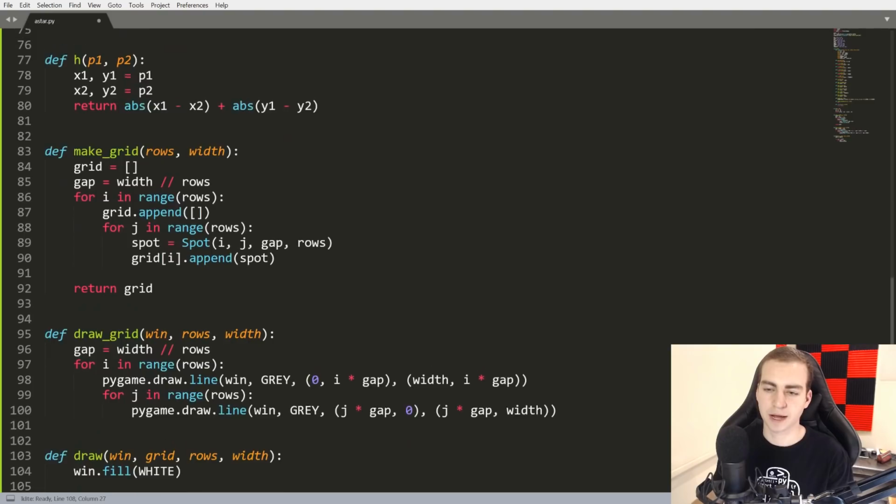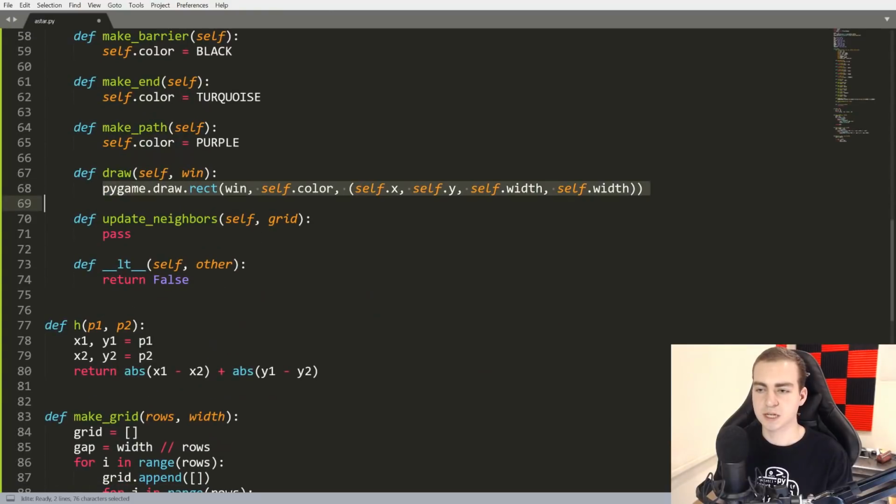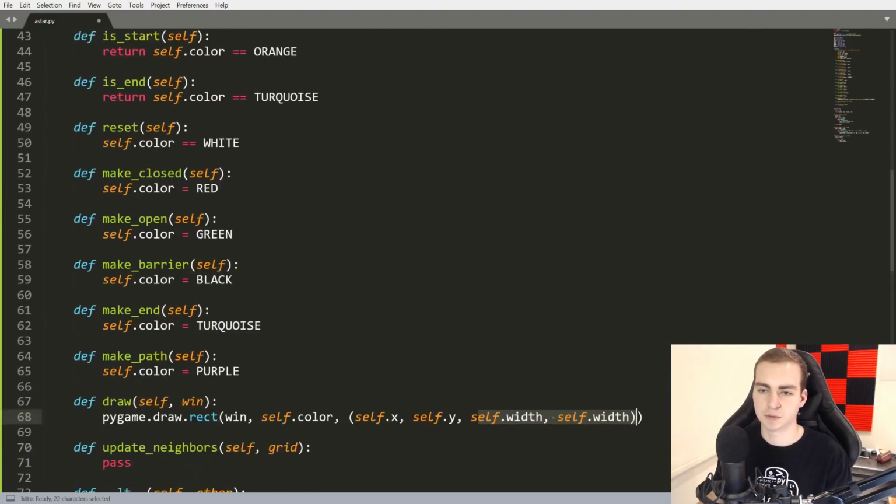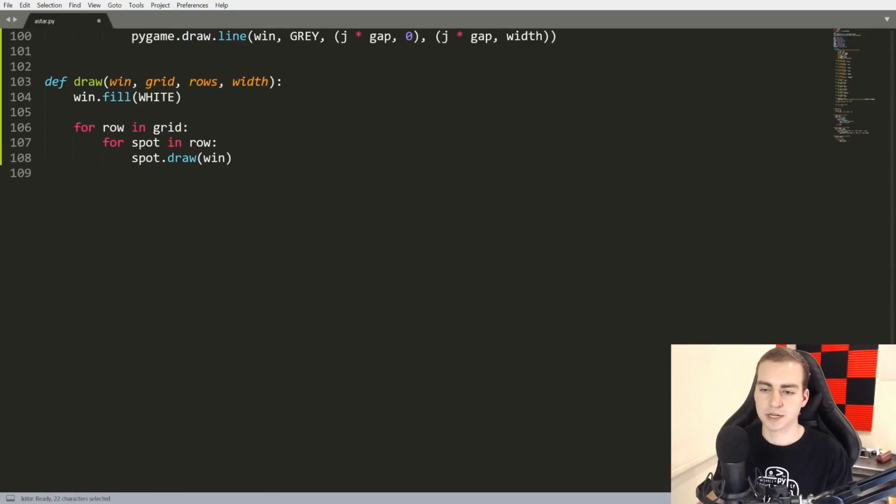So essentially, if we go back to spot.draw, you can see this just draws its own color on its X, Y, and whatever the width is. So it just draws a cube with whatever color this spot is, right? That's all it does. So now we just need to call that method on all our spots, which are going to be stored in our grid, which are stored in the rows. So we loop through all of it, go through all the rows, and then draw all of the spots.